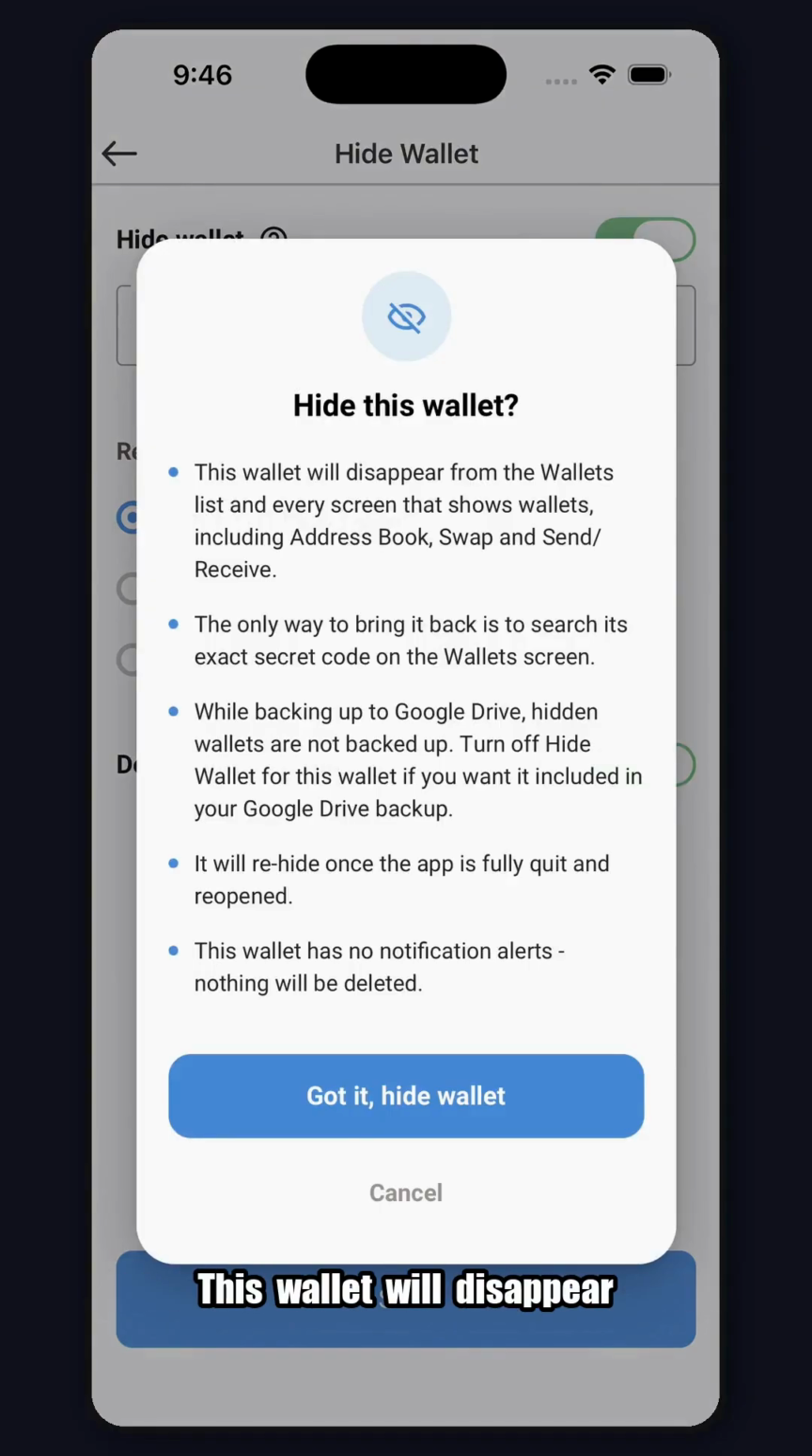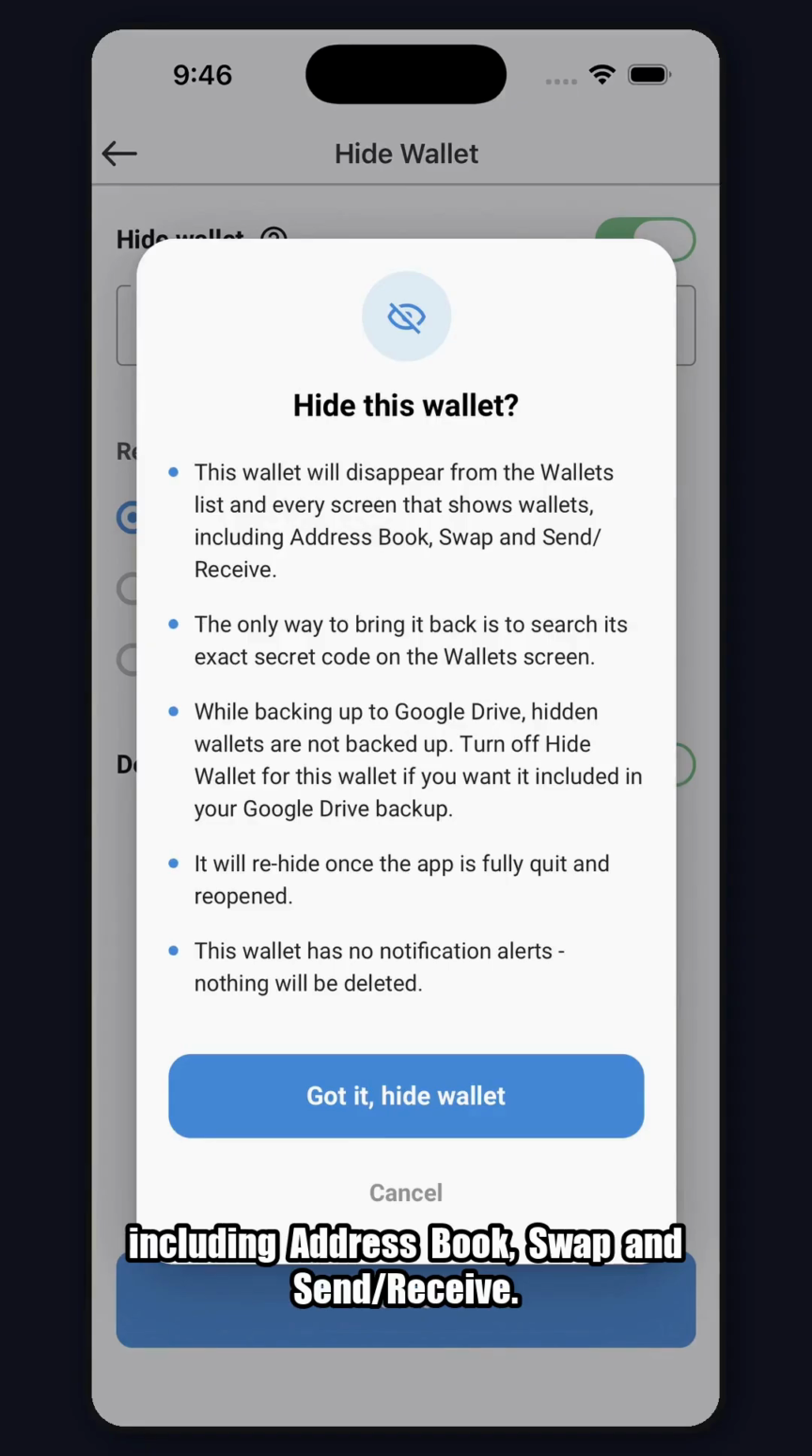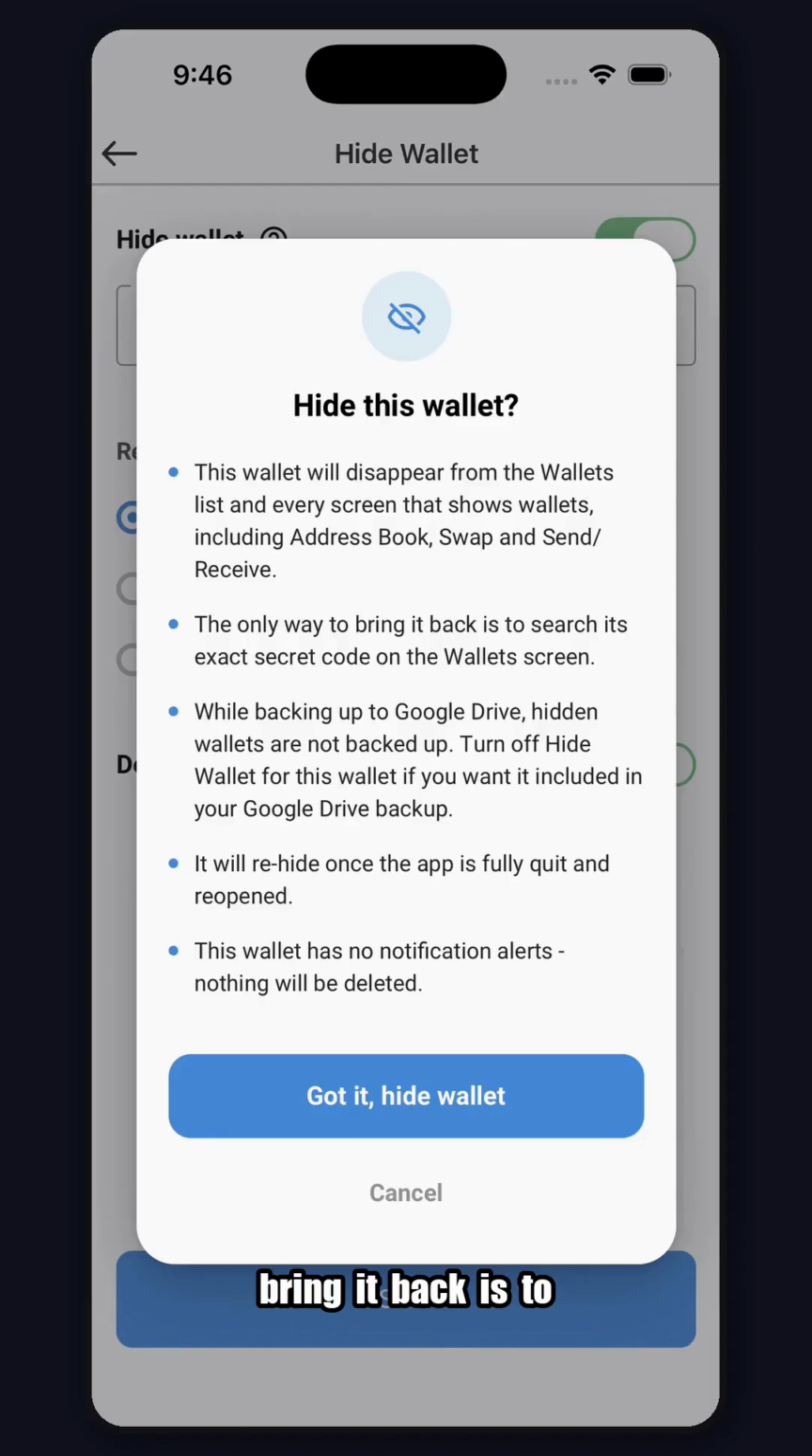This wallet will disappear from the wallets list, and every screen that shows wallets, including address book, swap and send, receive. The only way to bring it back is to search its exact secret code on the wallet screen. While backing up to Google Drive, hidden wallets are not backed up. Turn off Hide Wallet for this wallet if you want it included in your Google Drive backup. It will rehide once the app is fully quit and reopened. This wallet has no notification alerts, so nothing will be deleted. If you're ready, tap Got It, Hide Wallet.